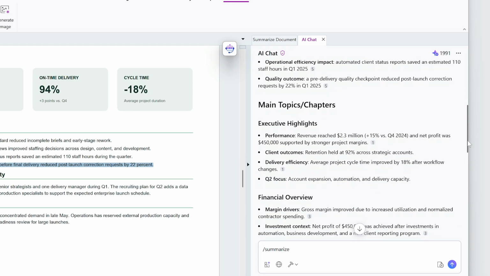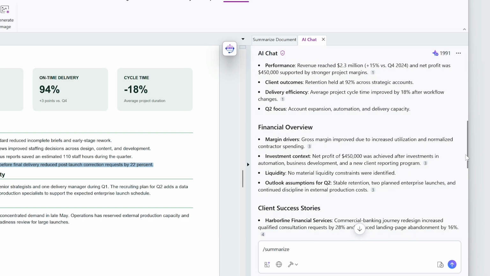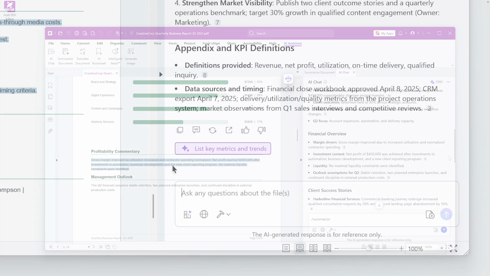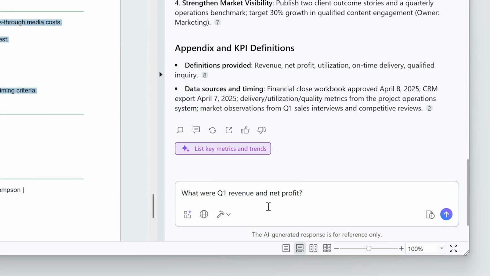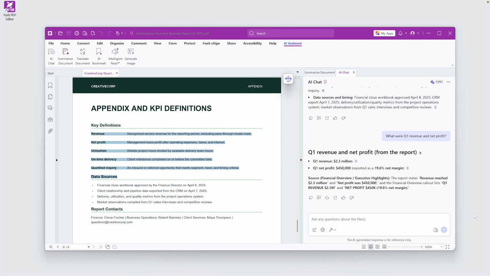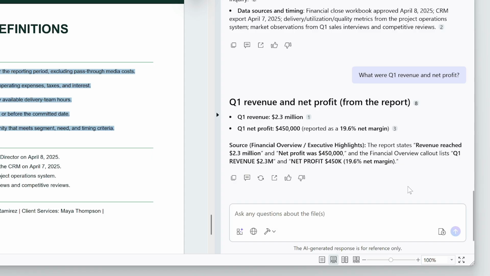Each source-linked citation lets me verify an insight against the exact page it came from. If I need more detail, I'll ask a follow-up question while the report remains in context. I get a clear, cited summary in seconds, saving reading time without losing the ability to verify the source.